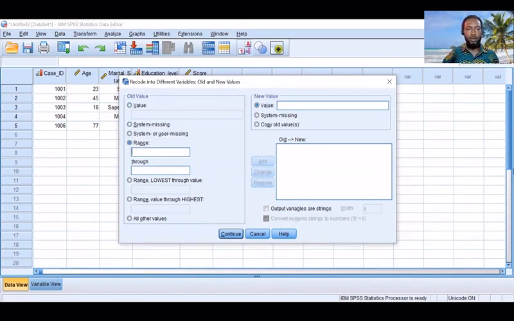So you can say age 15 through 20, the value 1. Then you look at 21, for example, through 30. So you have it, that's under group 2. 31 through 40, make it group 3.